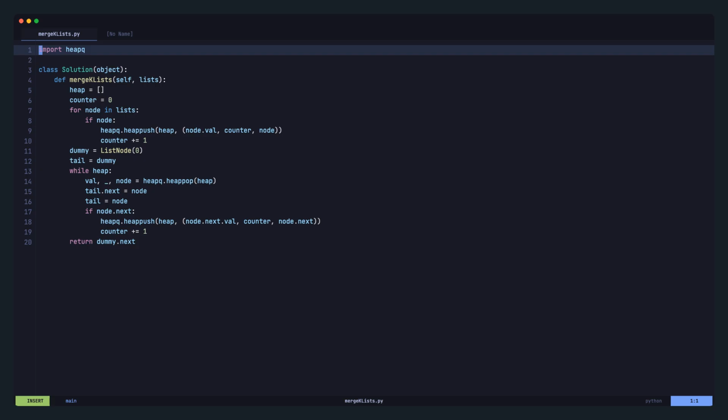And that's the pattern. A heap that always hands you the smallest. You'll reach for this anytime you're merging sorted streams.